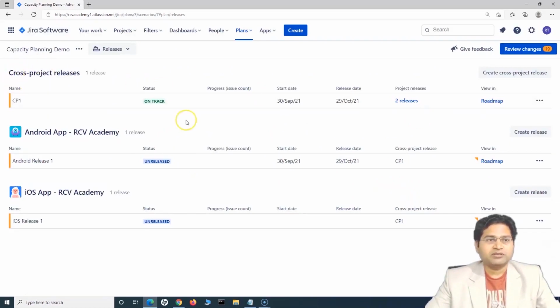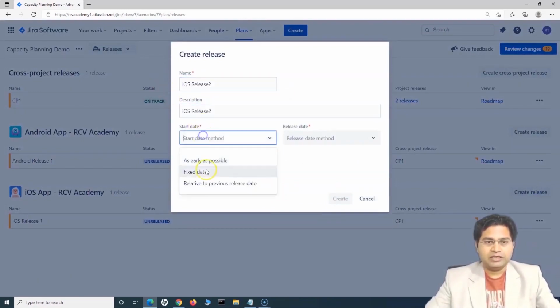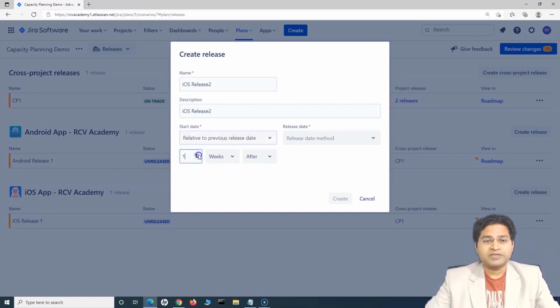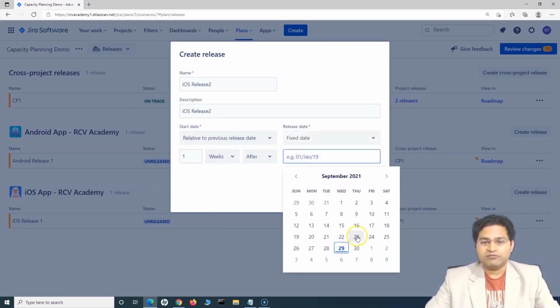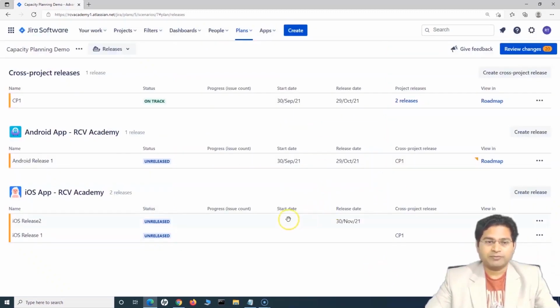Each of these releases has been created, and let me create one more iOS release. Say for example, this is release 2, and this needs to start relative to the previous release date. Then you can choose how long after the previous release happened the next release will start. Say for example, 1 week after, right? And then the release date will be fixed. So let's say this needs to go on 30th November. Okay, so there are 2 releases that have been added for iOS.